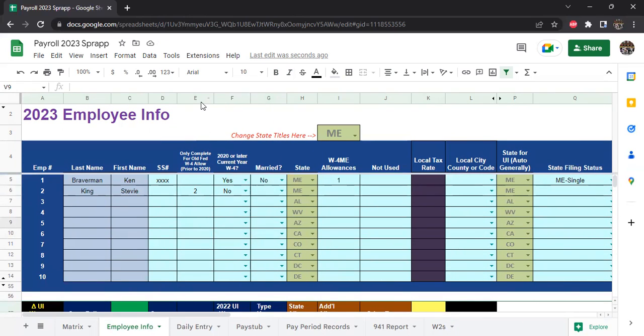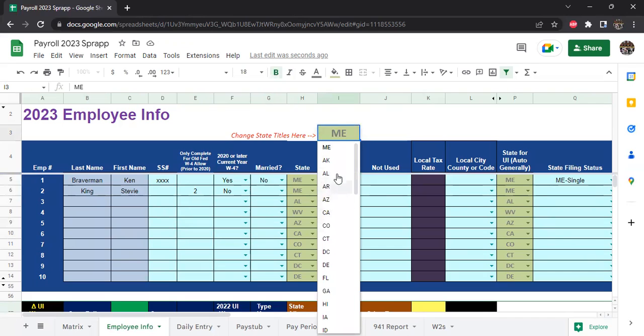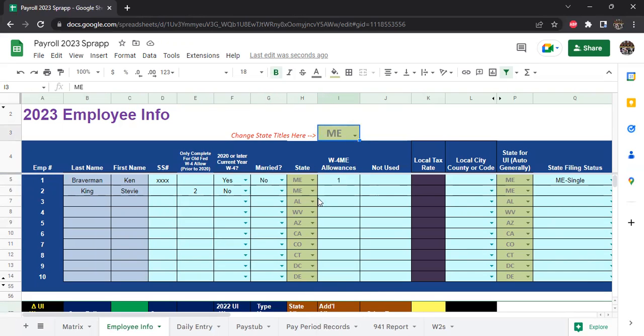So I'd like to get rid of the old W-4 altogether. I think it's time for us all to migrate to just a new current W-4. But whatever. Next, we're doing Stevie King's record because I already did the Ken Braverman record above it, so we'll kind of show you how this works. You also have the ability to change every single state, but we're working with just Maine, right? And it tells you what the questions are for Maine.